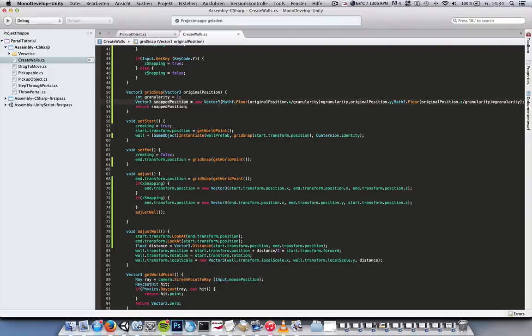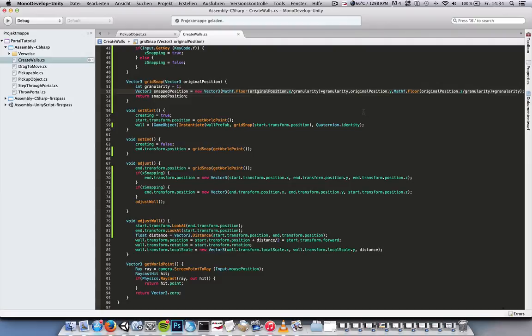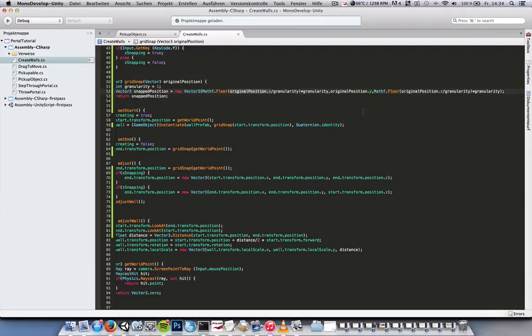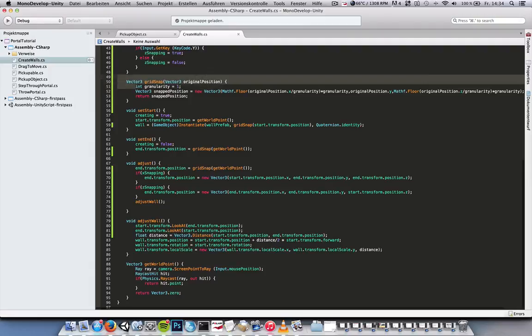So how do I calculate the snap position? I just use the function Mathf.Floor, and I clamp the original position x to the next integer number. So we get the positional grid snapping. What do I do with the granularity? Well, I divide by the granularity first, so I get a smaller number. Then I do the Math.Floor, and then I multiply by the granularity.